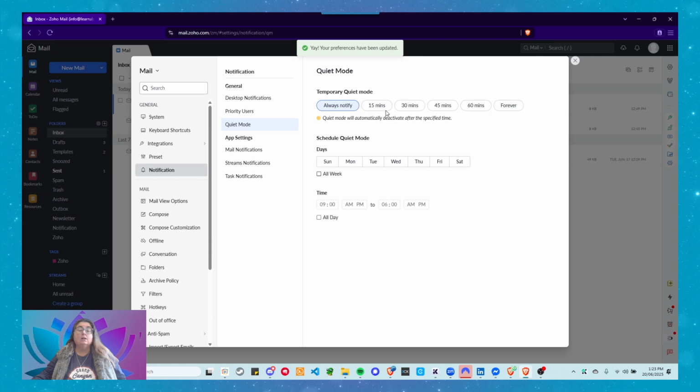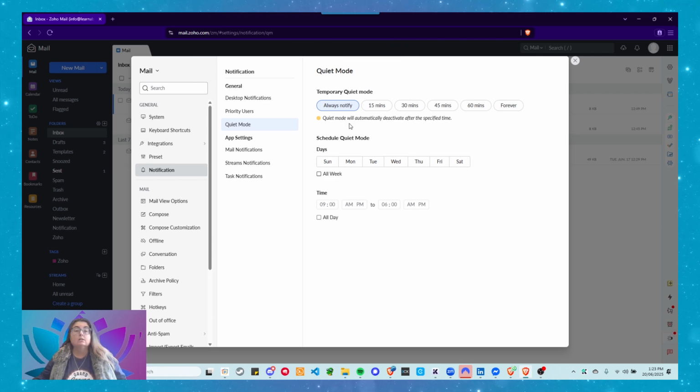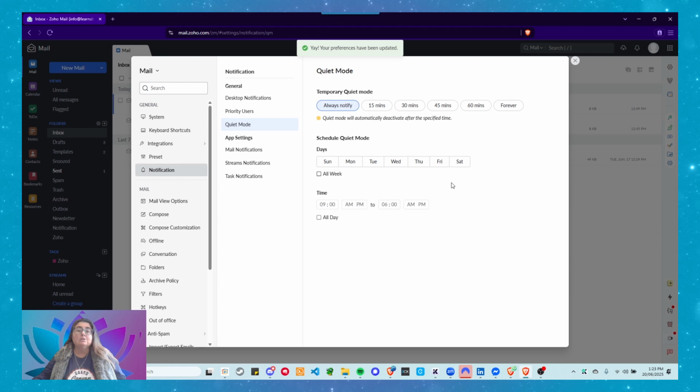Quiet mode, you can schedule your own temporary quiet mode. You can set it forever if you want. You can also define when you want to have quiet mode, for how long. You can schedule it. What days do you want to have quiet mode?